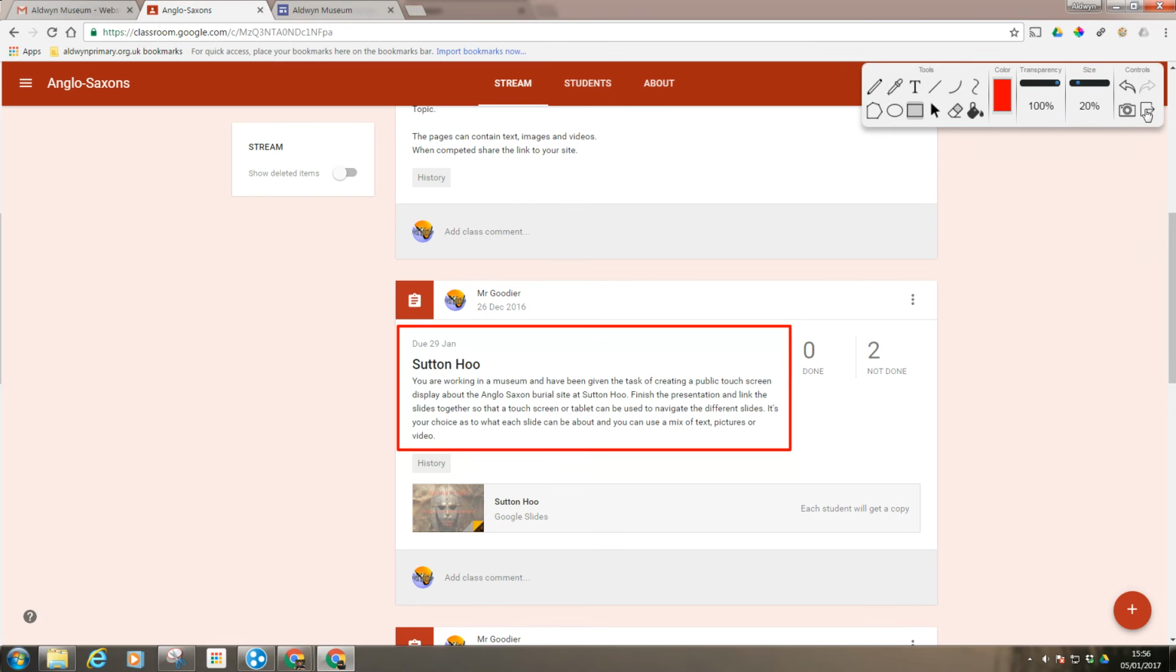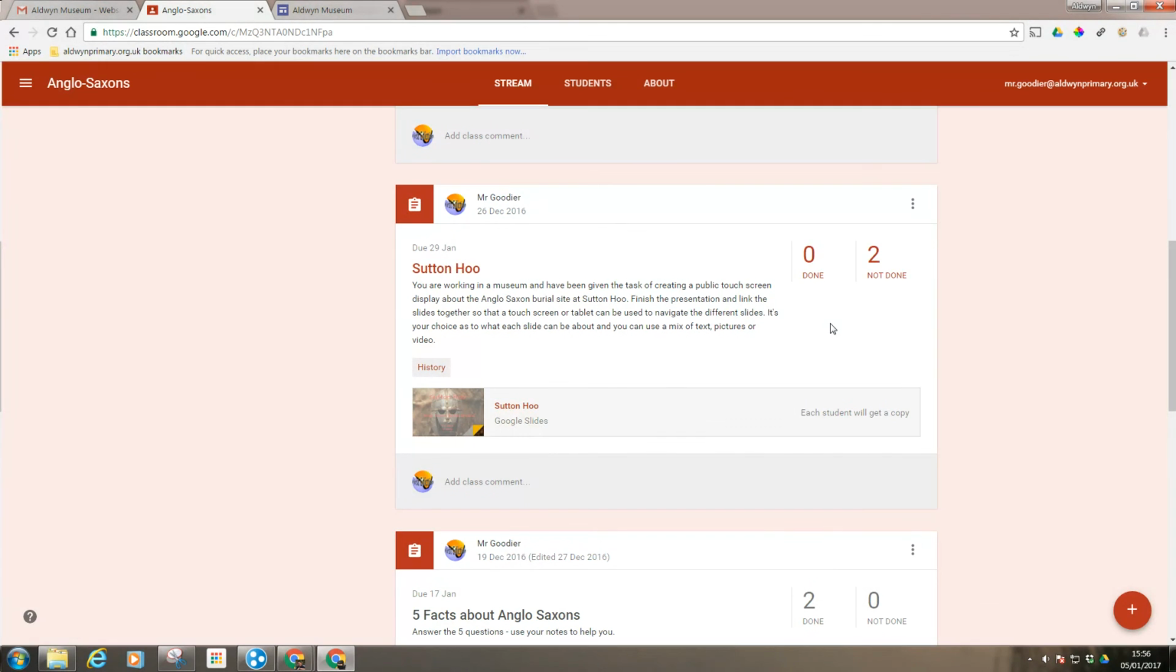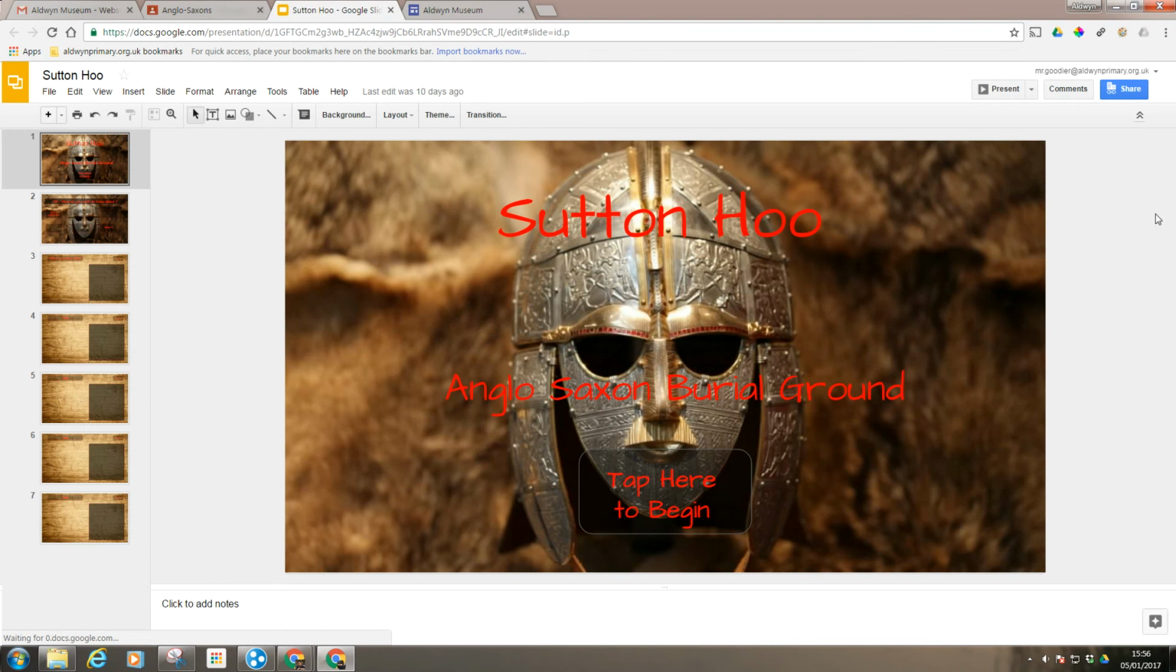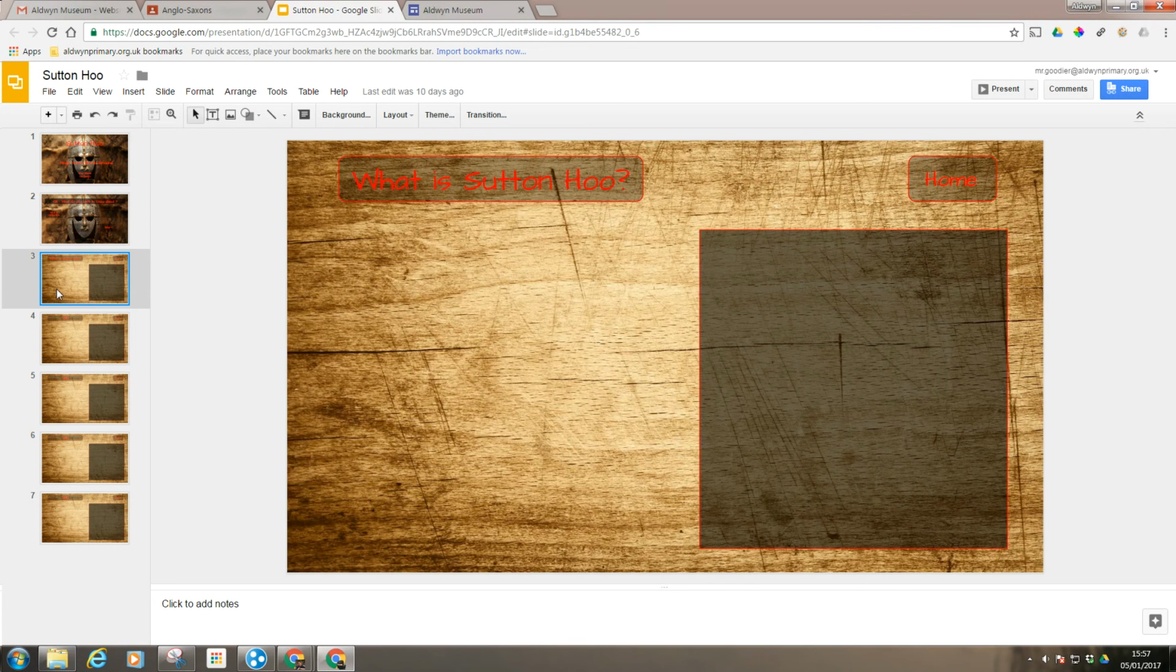What we've done here, and what we took quite a lot of time explaining on the inset day, was about templates. And let me open this template for you. This is a template of the touchscreen presentation that we want children to complete. All we've done are 2 slides. The rest of the slides are blank, and it's completely up to the children what they put on these.